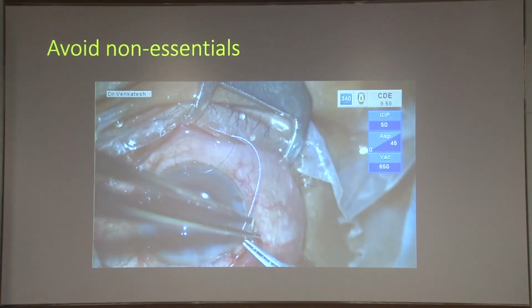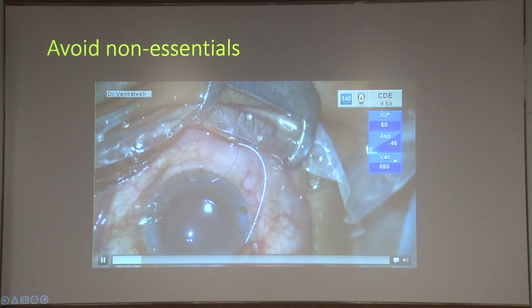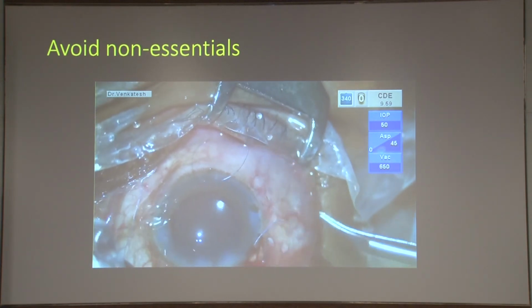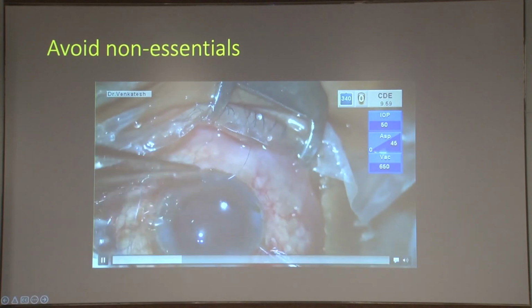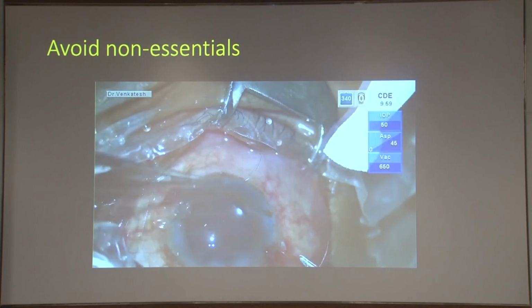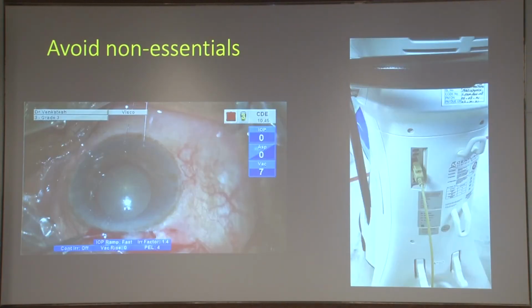So avoid non-essentials. Like when we are doing a trabeculectomy or SICS, whatever it is, the parameters on the phaco machine are not important. So we don't have to show all those parameters. We can just take off those parameters so that the audience or the judges don't get diverted by these unnecessary things. So the best way is to take off this overlay which is connected to the machine.